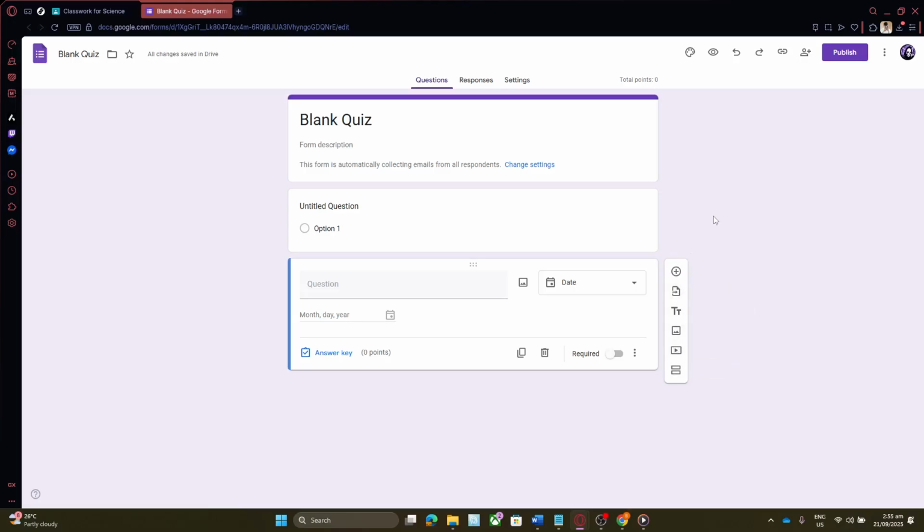By following these simple steps, you can create an engaging and functional quiz that will help assess your students' understanding efficiently. Remember, the key to a successful quiz is clear, concise questions and an intuitive layout that guides your students smoothly through the test.